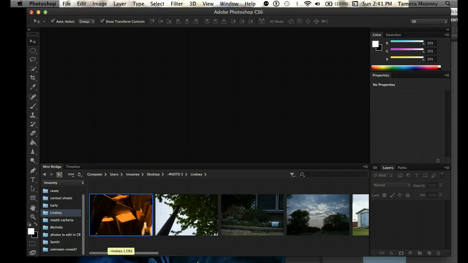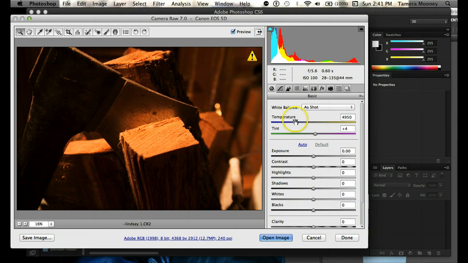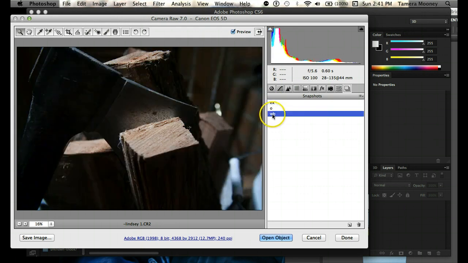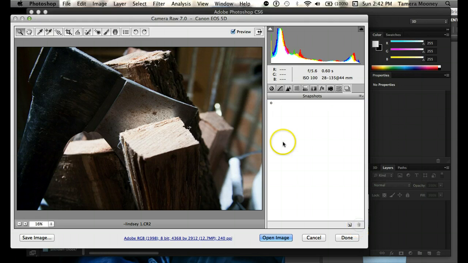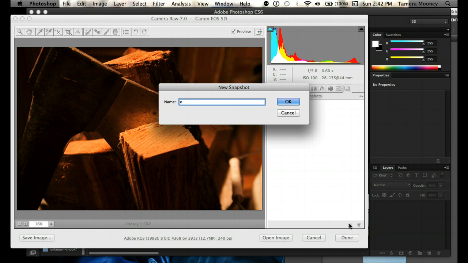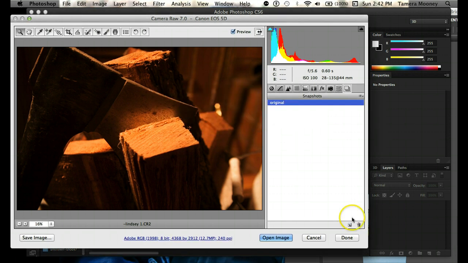Okay, so the very first step is to come over here and do O for original. Here's the picture. The very first thing to do is to come over here to snapshots, and I'm going to hit O, or you can type it out if you want to, original, so that we have this original picture.